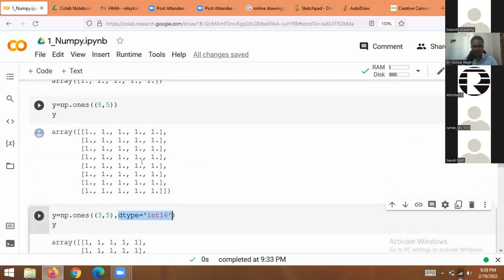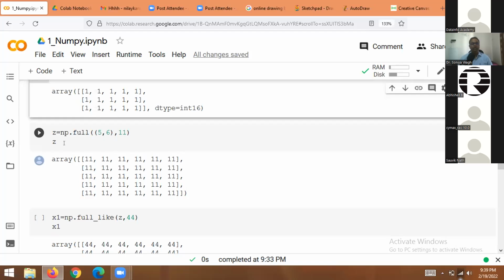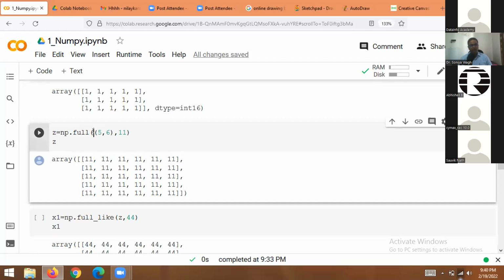Well, this was okay if you want to initialize all your array elements to ones or zeros. But what if you want to initialize an array with a particular value other than 0 and 1? Obviously it is not possible to have a function for all of those, right? But there is a function called full, np.full. So here is the code: z equals np.full. The first parameter will be the tuple, which is nothing but the shape of the array, how many rows and columns there will be, followed by what value you want to put in that particular NumPy array, which you will have to mention as a second parameter.